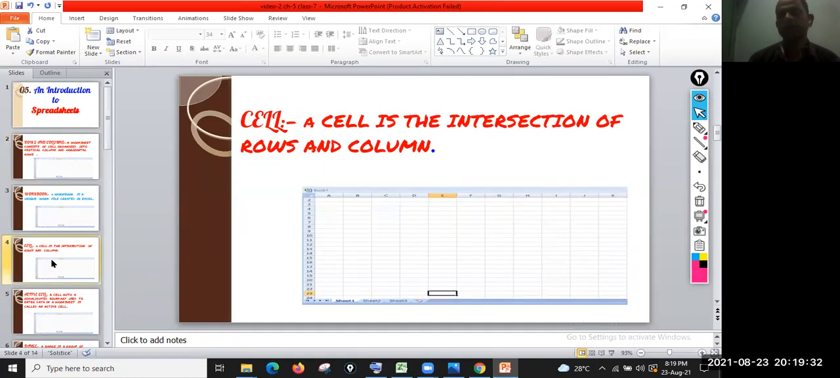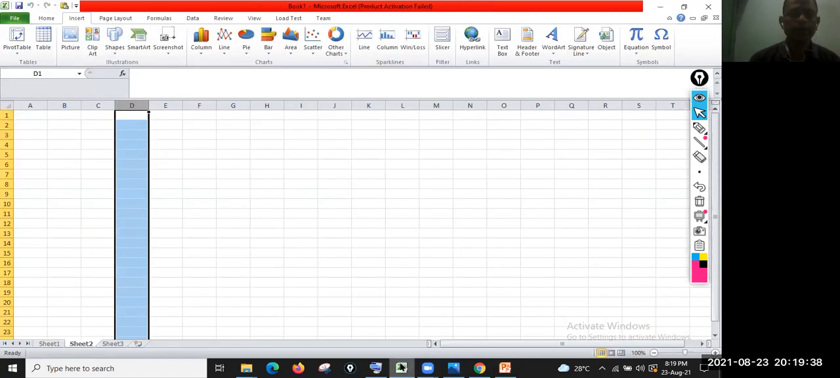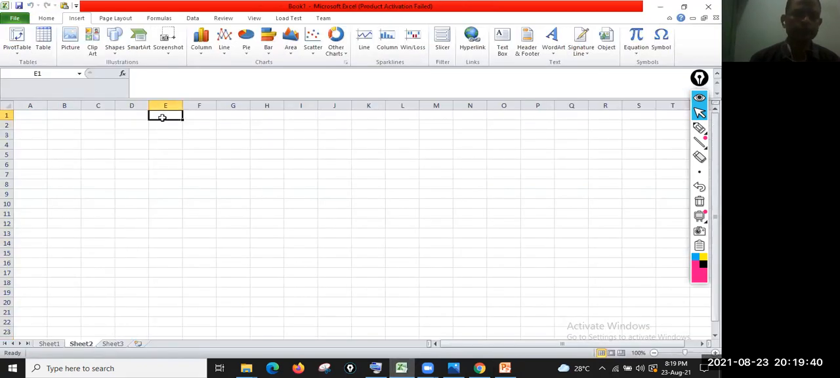Cell. A cell is the intersection of a row and a column. It can be denoted, for example, if I just write here, E1. That is the name of the cell, E1. When you press, you can see F1 in the name box here. So this is a cell, and it can be denoted as H1, I1.